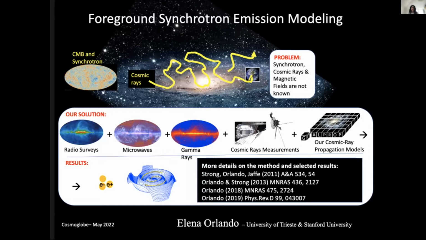So the main interest of most of you here is to get rid of the galactic foreground emission, while to me, that's the most interesting part. So I'm mainly interested in modeling the synchrotron emission to get information about the galactic magnetic field and the cosmic rays. The concept is the following.